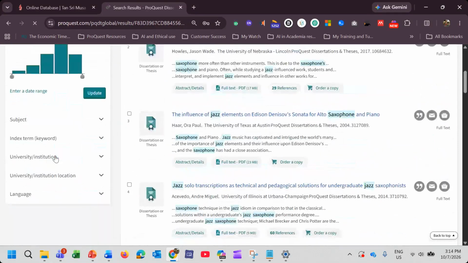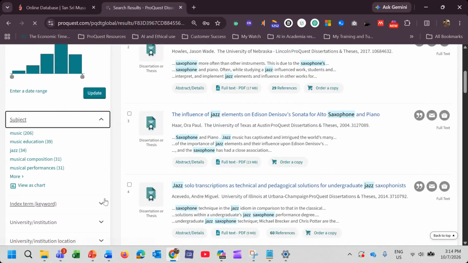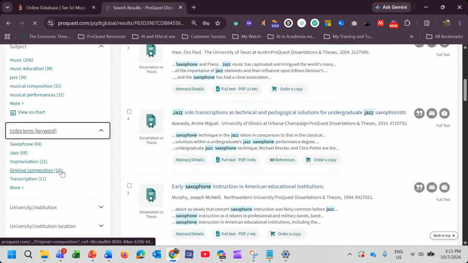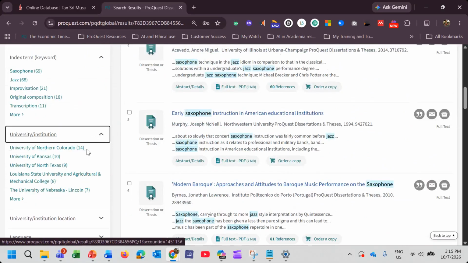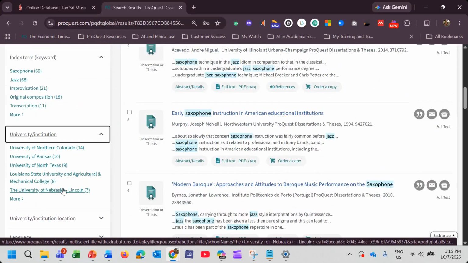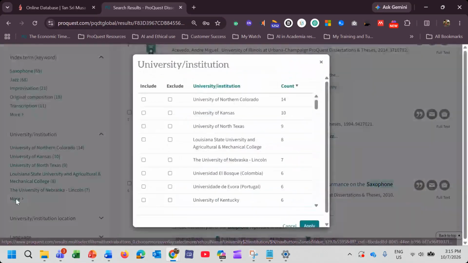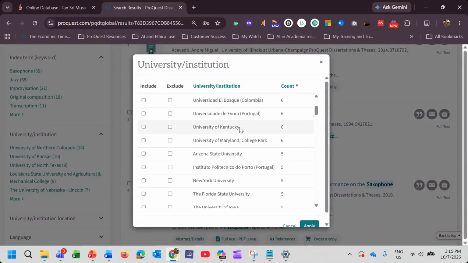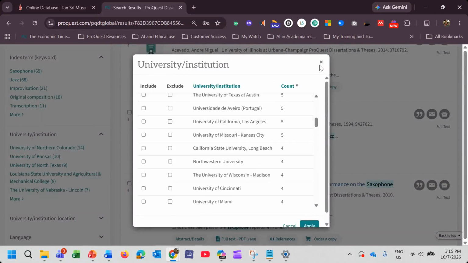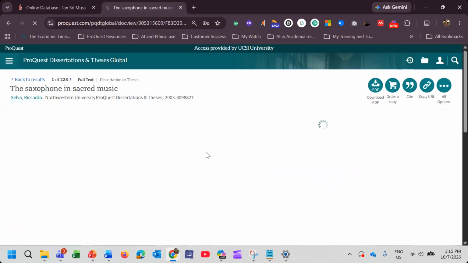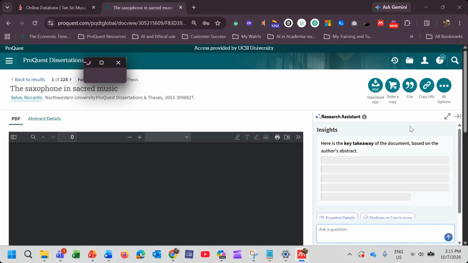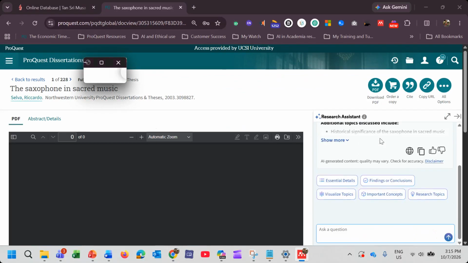Again, you can confine it by subject, by key term index, index terms or keywords, or by institution if you want to. So if you're interested in any specific universities, you can pick on that, but otherwise you can just go to an individual dissertation, and you will have access to the research assistant element. You can use the essential details, findings, conclusion, visualize this topic, important concepts.